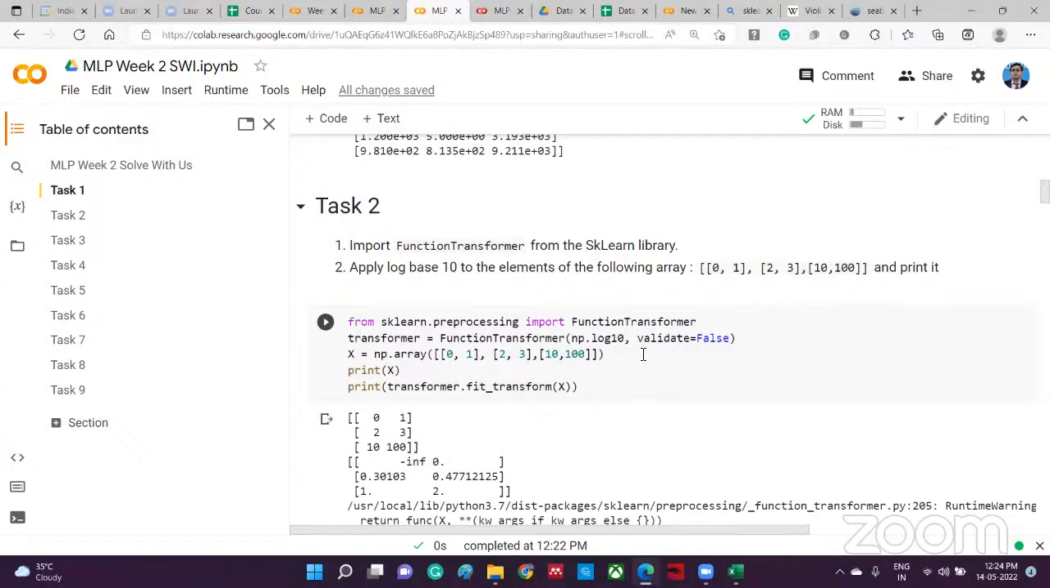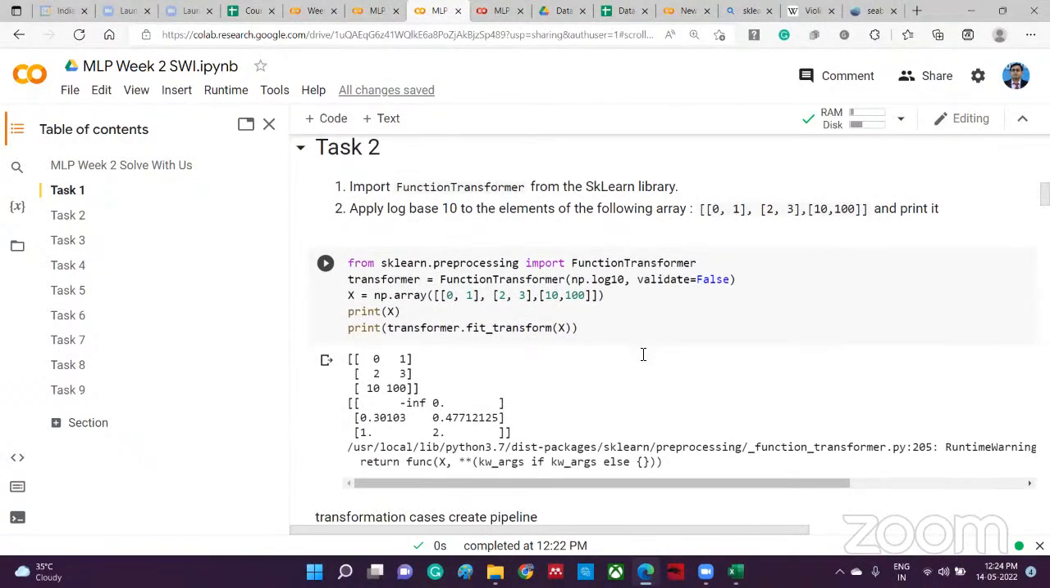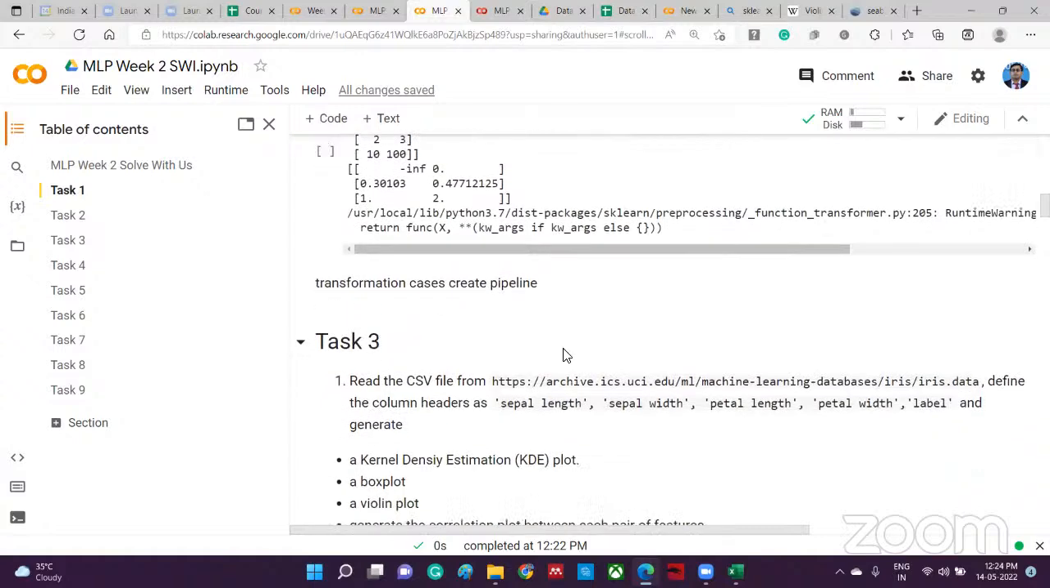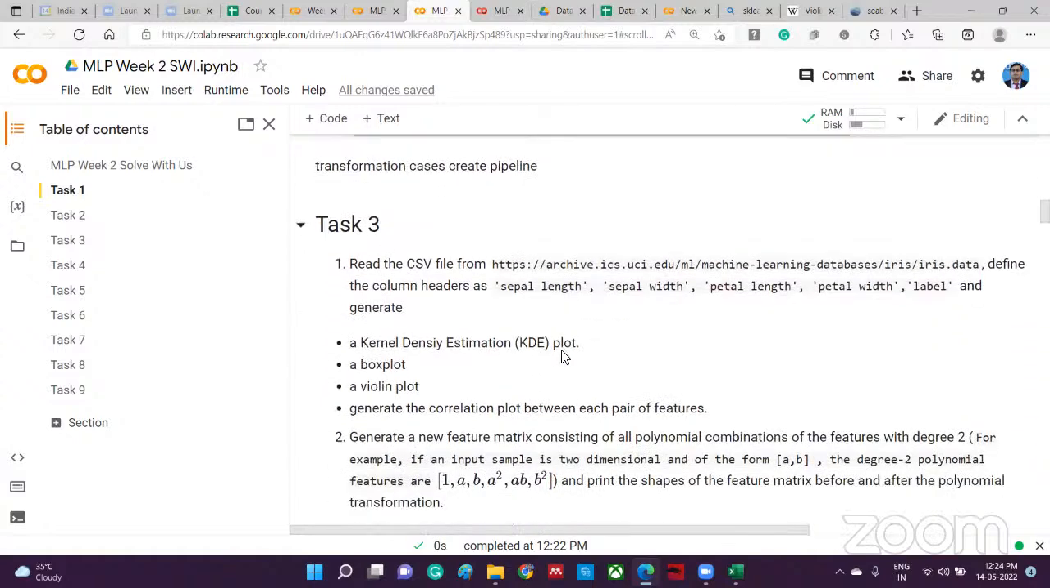After that we print the transformed output. So we do a fit transform, a log base 10 operation, on the matrix which is given to us: 0, 1, 2, 3, 10, 100. Transformation cases state pipeline, I don't know what that is. Anyway, now read the CSV file from the machine learning database, the iris dataset.